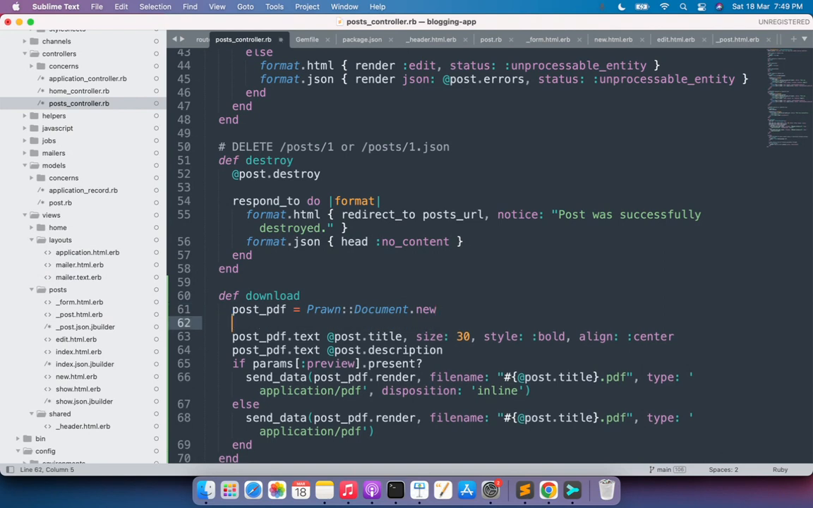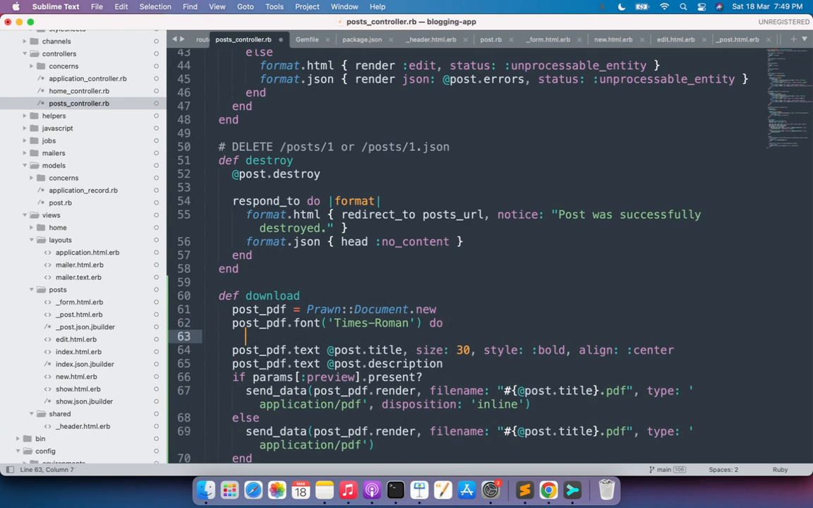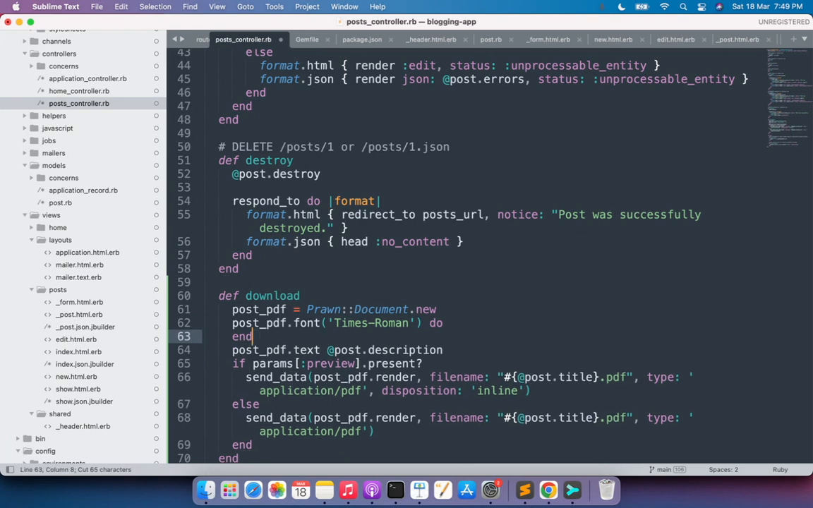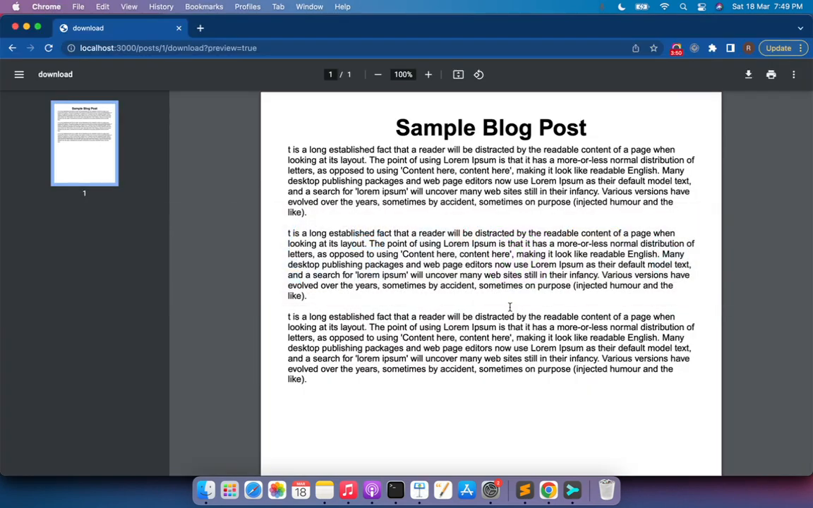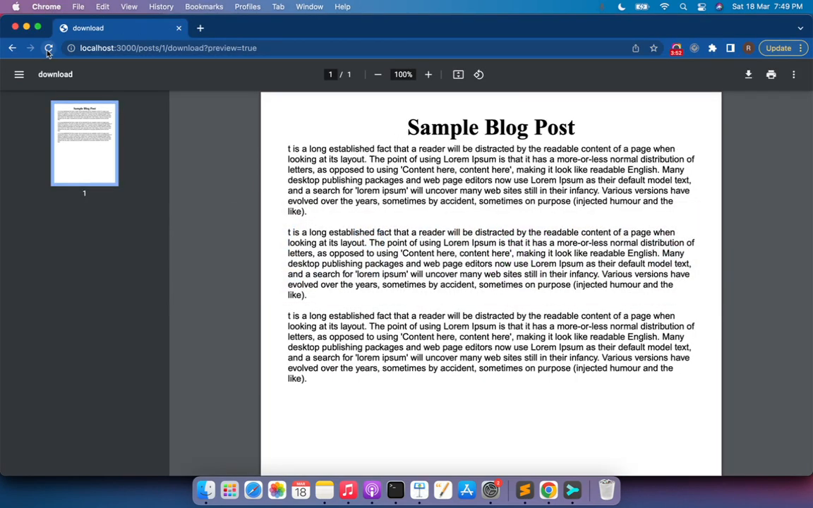First we'll do post pdf dot font, and here you just need to provide the font family name, that is Times Roman, for example. Then use do, and inside this block you need to cover this portion. Paste the line and save the file, and now refresh your PDF. When you refresh the PDF, you can see that the title is displayed in Times New Roman now, but the rest of the text is still in the default font family.